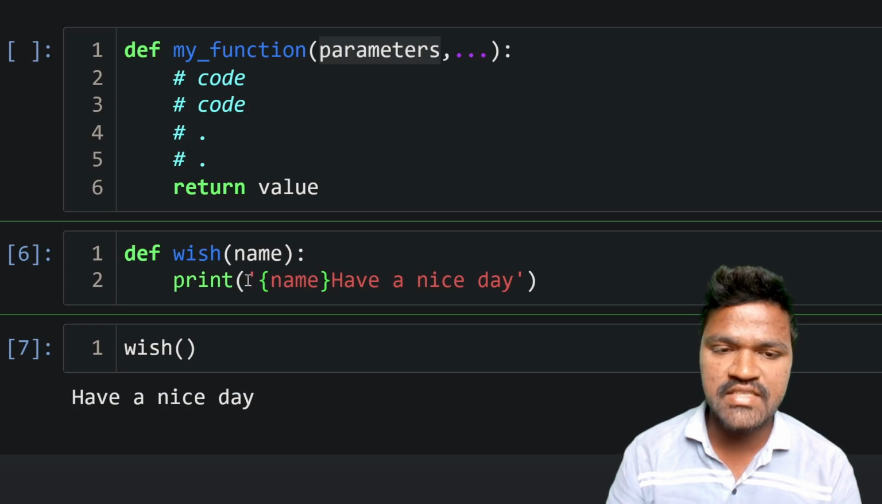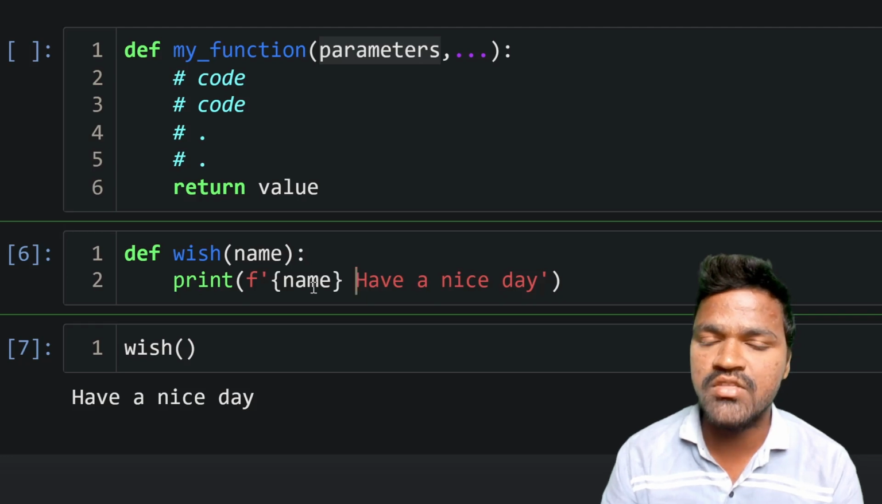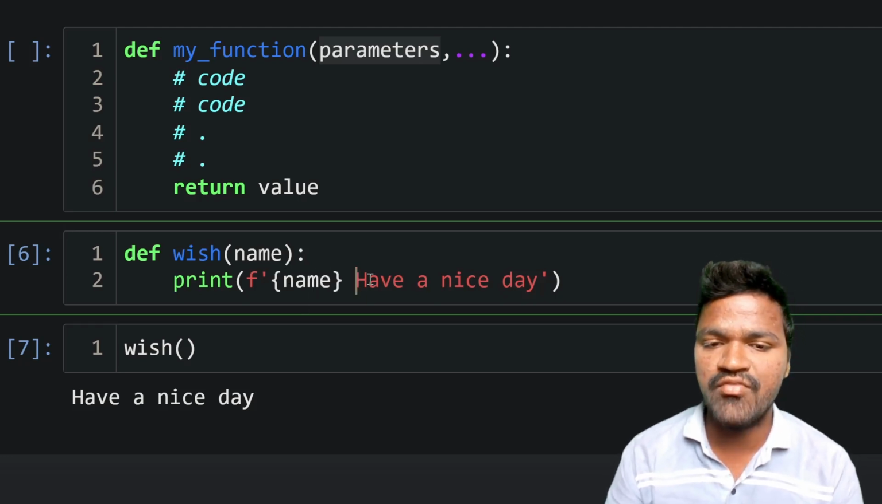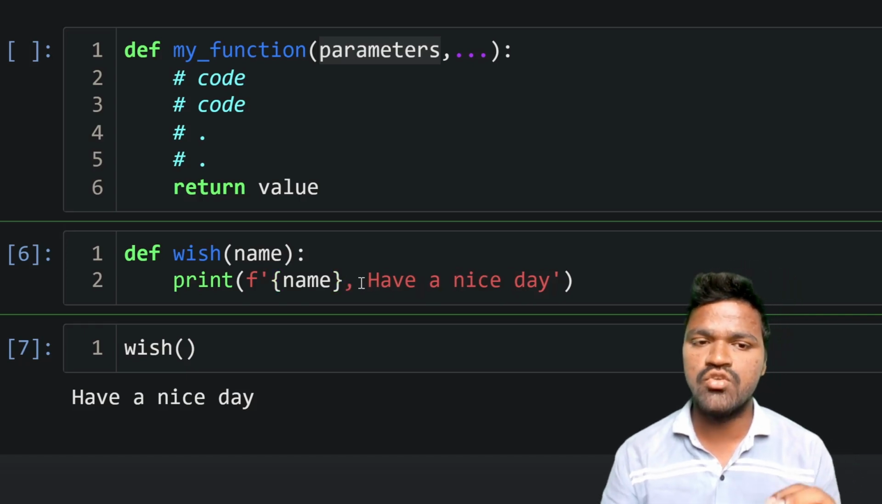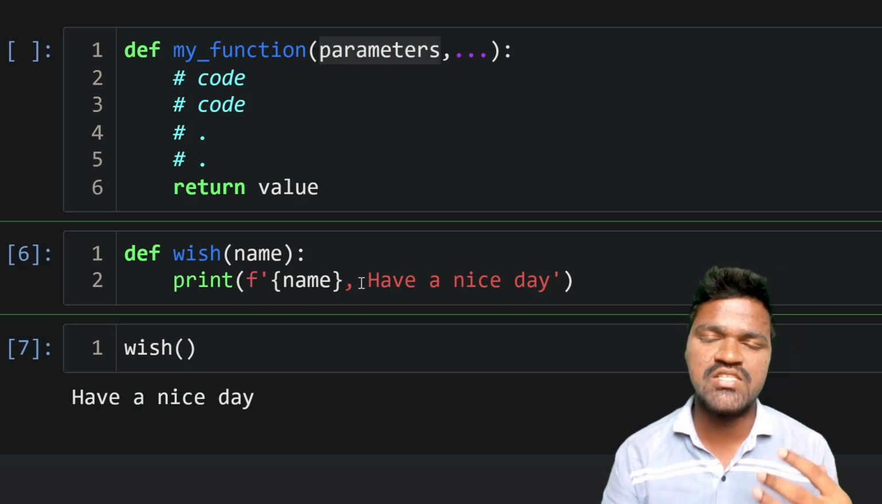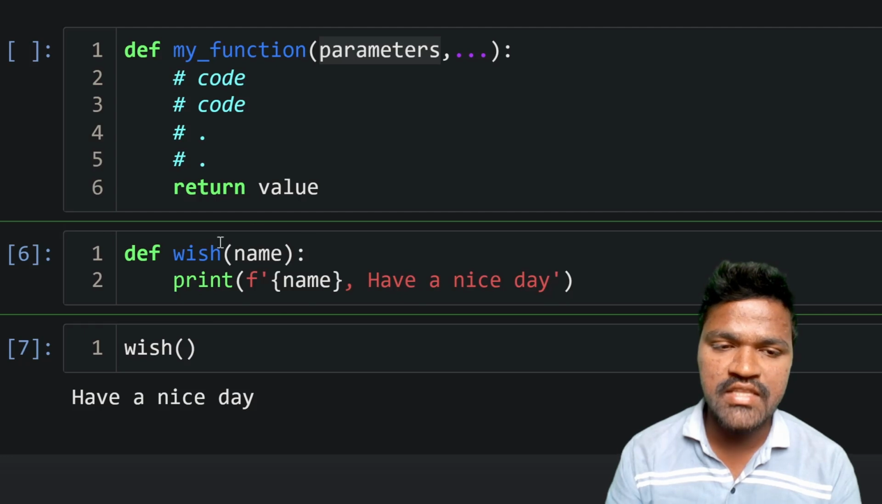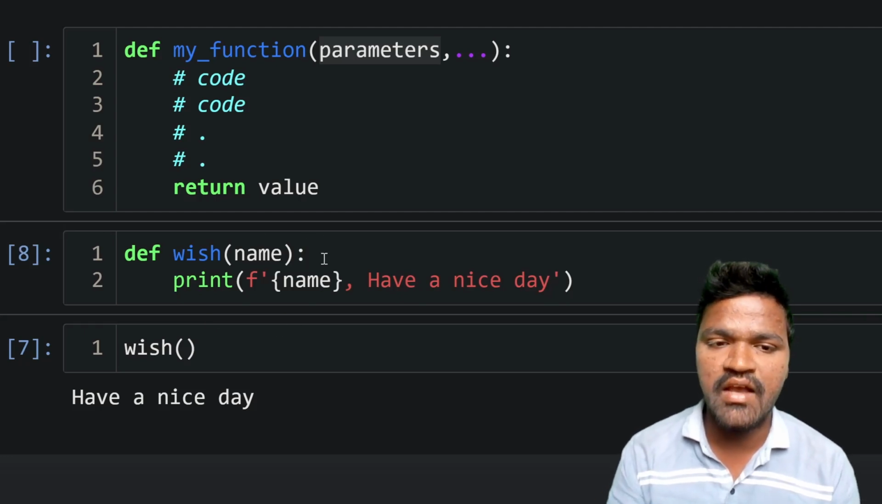I wanted to mention this as an f string. When we mention this as an f string, it will be considered as a string, and inside of this f string we can mention the name, the variables also. So here comes the name, and after the name "have a nice day" will come. This is what the f string does. If you have any confusion about f strings, the previous video was about f strings, and you can understand clearly. So this function takes a parameter, which is name, and I am executing this.